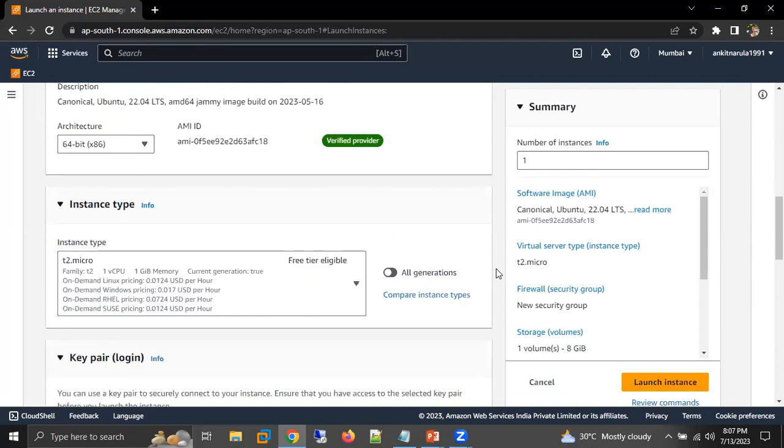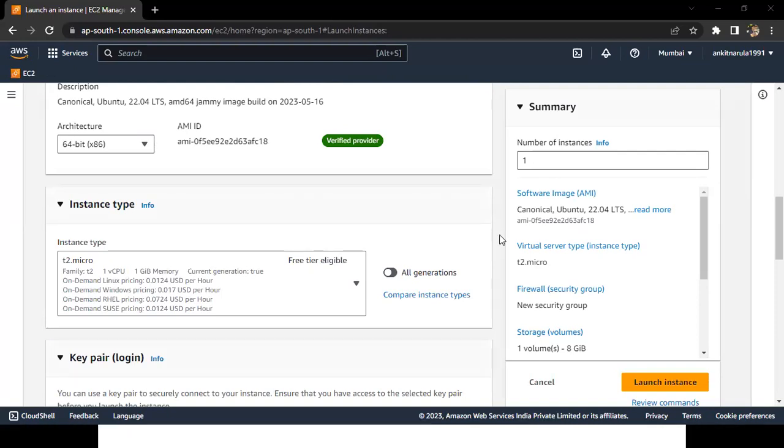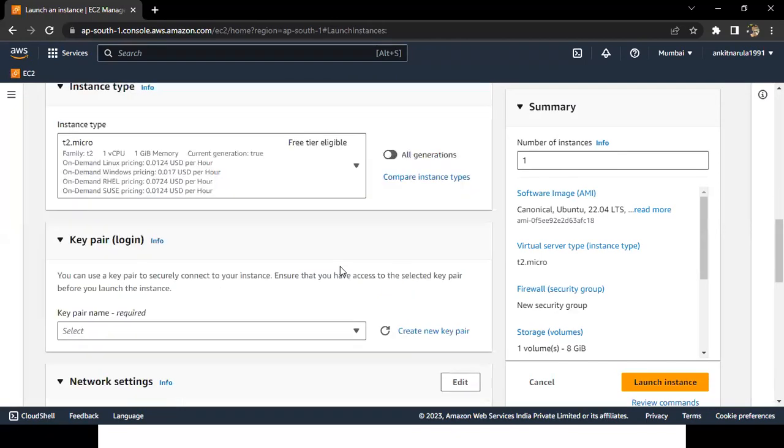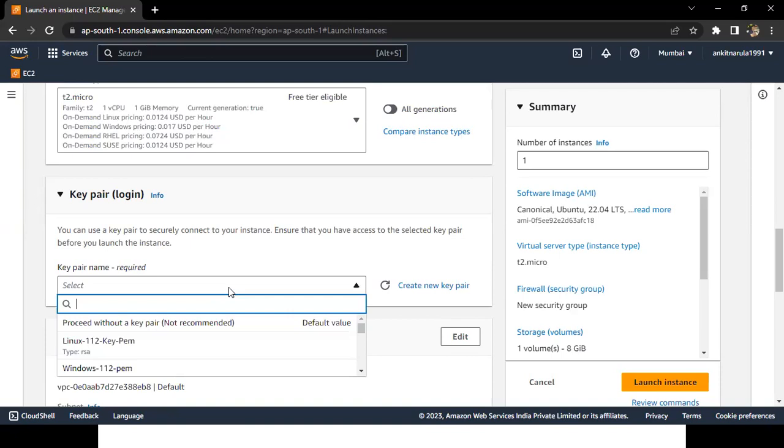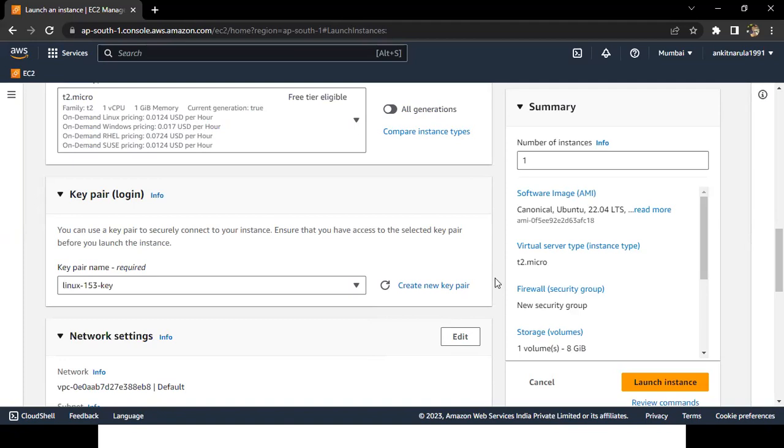Next, we are getting an option for instance type. It is showing T2 micro, and we discussed in the previous session that T2 micro comes under our free tier. Scroll down. Then we have a key pair. In the previous session, we created one key pair. Can I use the same key pair? Yes, I can use the same key pair.